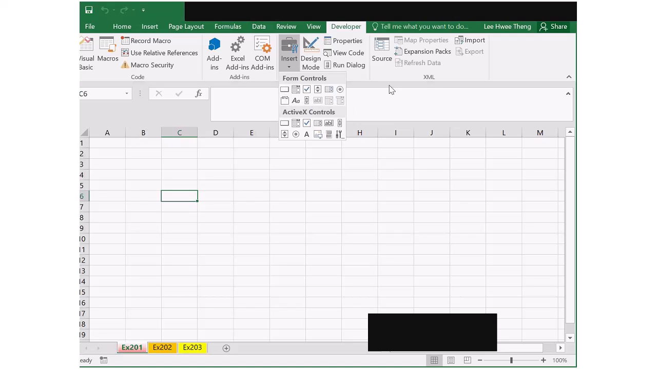Okay, so last week we inserted a button, and then we linked this button to a macro that we recorded, so that once you click the button you can run the macro, right? So today we're going to do something else.